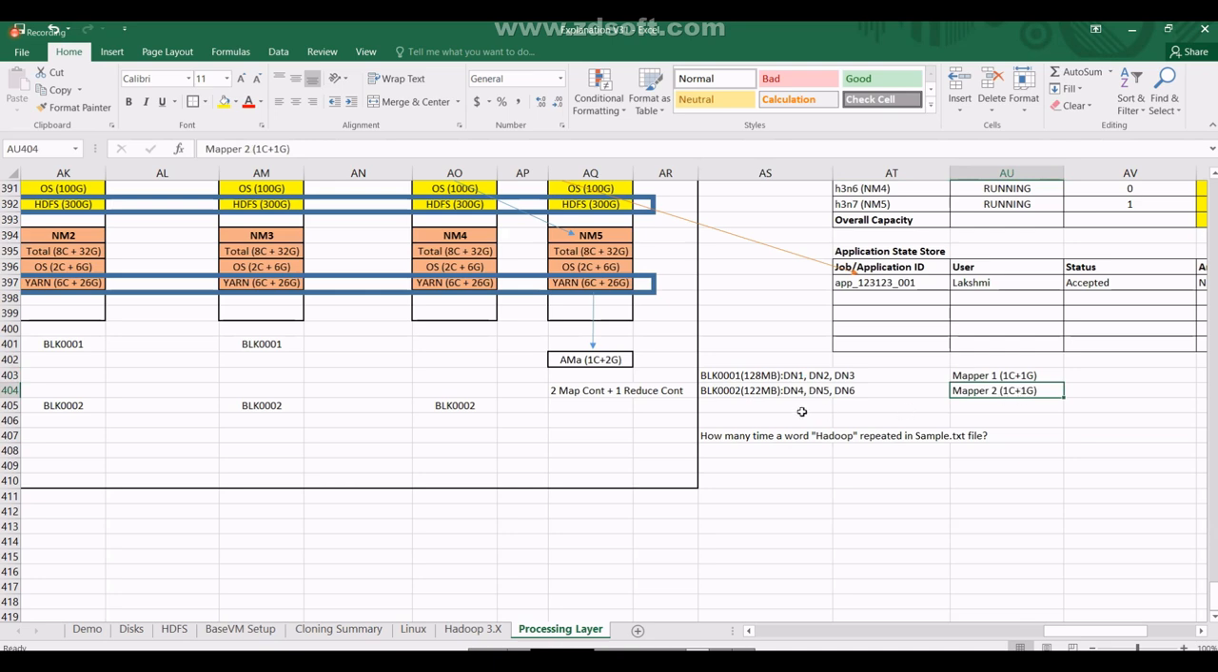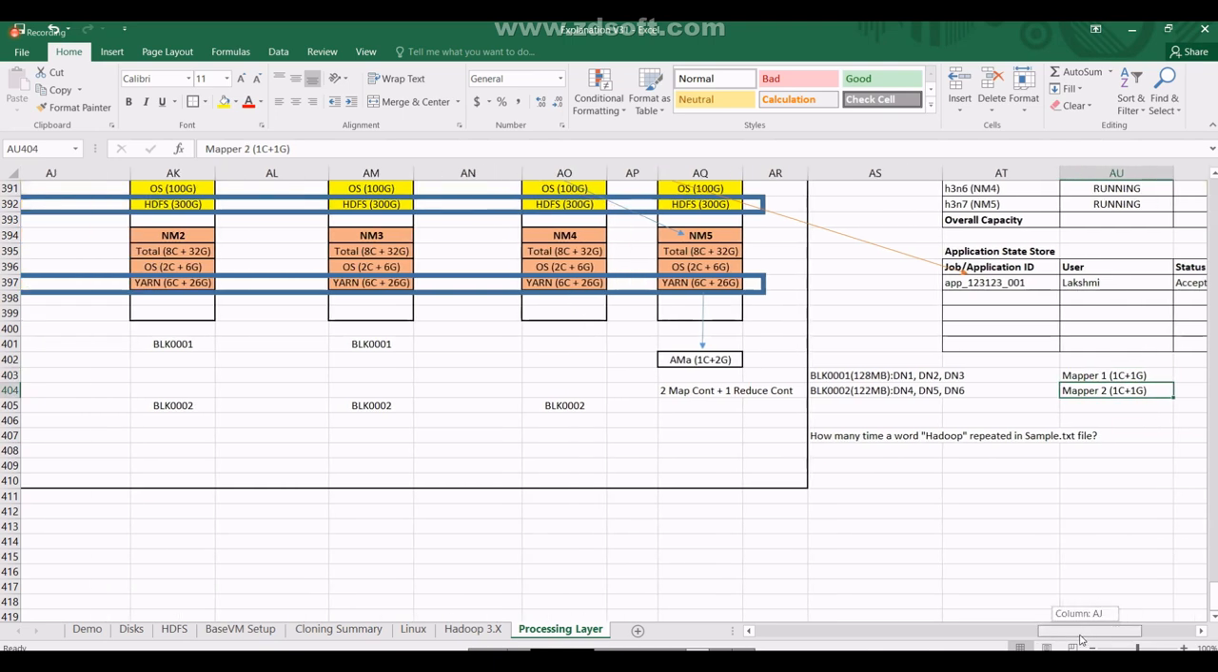Yes. Suppose these are bigger than this size, then you may have to change this size. But at this moment, these sizes are sufficient here. 1 GB is more than enough, right? But let us go with the default sizes here: 1 core, 1 GB. So now I want 2 mappers.